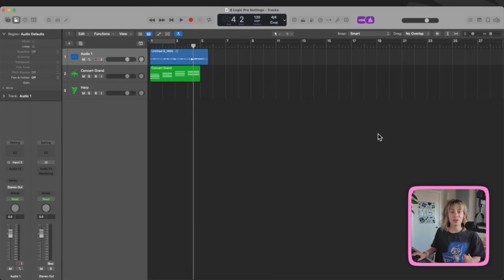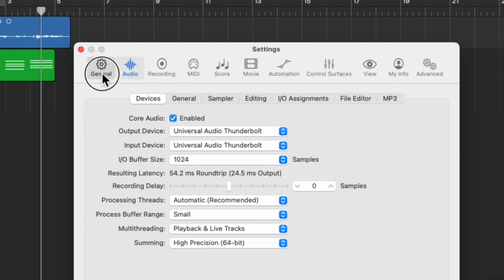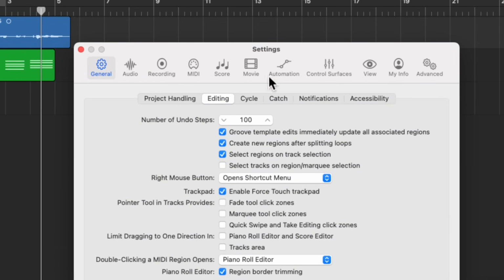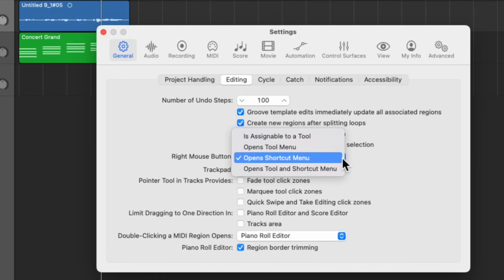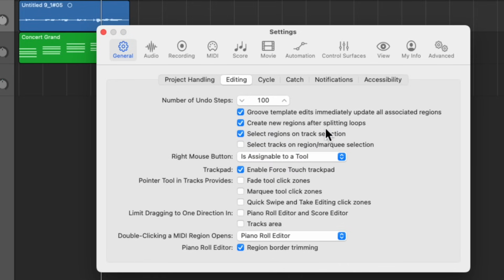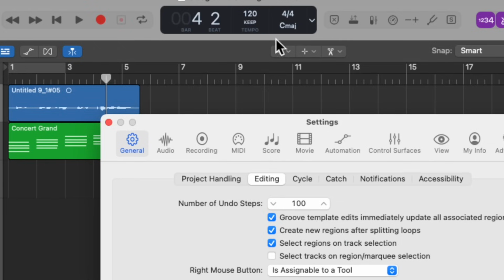The first setting you need to change, if you have a mouse like I do, I highly recommend getting one. You can get one on Amazon for just a couple dollars. And really you want a right mouse click, because if you have one, you can press Command Comma, go to General, go to Editing, and then right where it says right mouse button, you can select is assignable to a tool. Now, if you see up here, we have three tools in the toolbox.